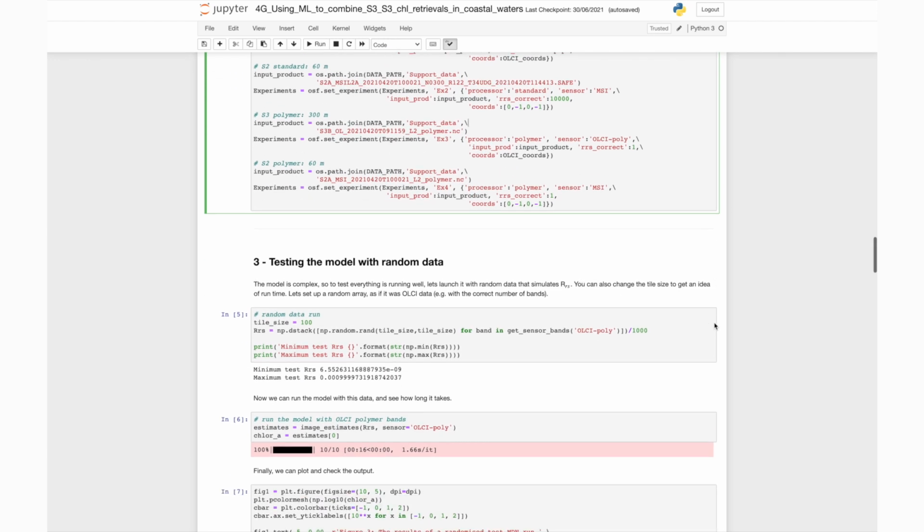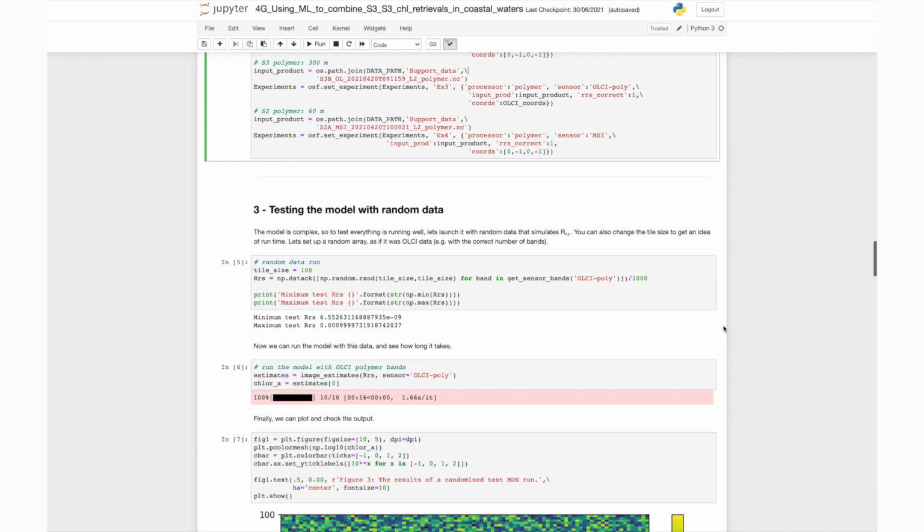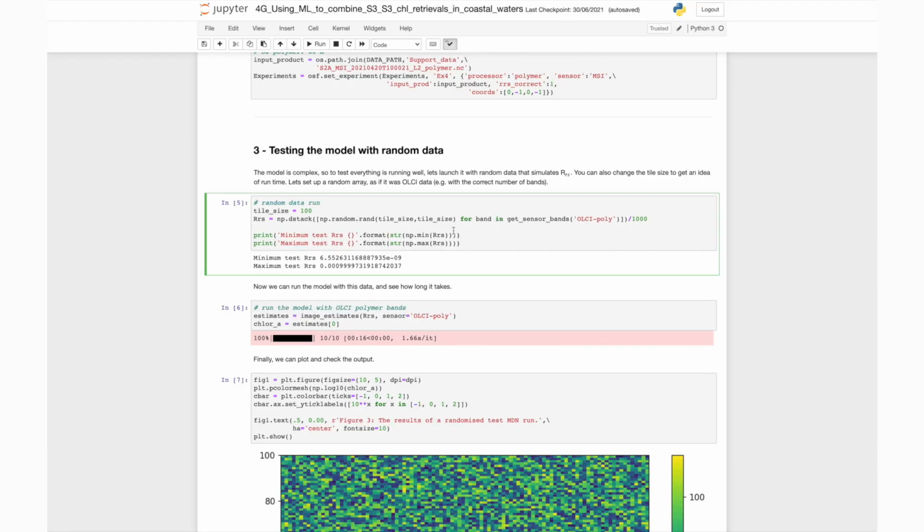So before we proceed any further, we might want to get an idea of how long this takes the model to run. The model itself is relatively complex, so we're going to just test it with some random data. So in box 5, we're setting up a random array of values between 0 and 1, and then I'm dividing them by a factor of 1,000 just to give us roughly an order of magnitude that's kind of similar to what we'd expect from an RRS, or remote sensing reflectance, just to see what sort of chlorophyll concentrations are retrieved. I'm purely doing this so we can test how long it takes to run on our system.